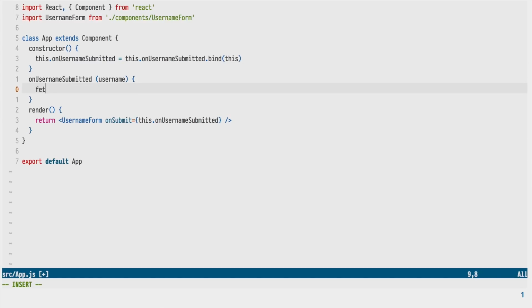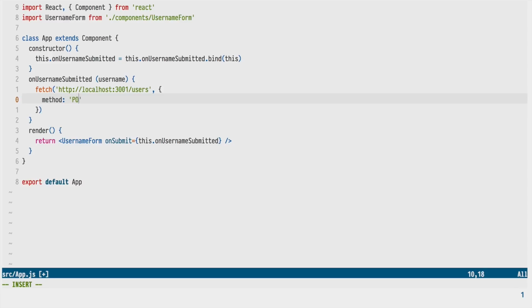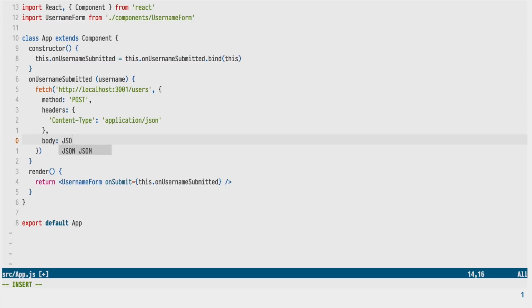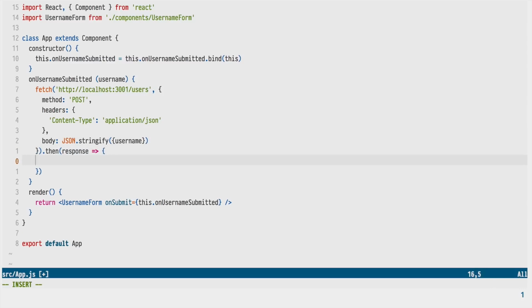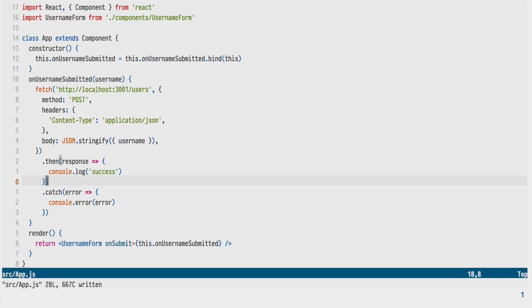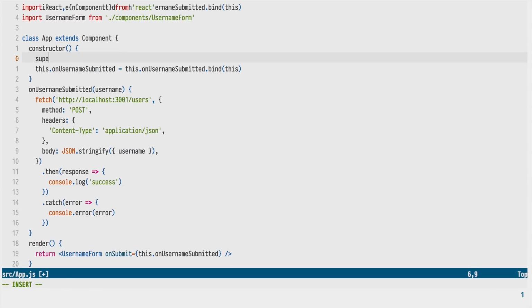When the form is submitted, we're going to use the fetch function to send a post request to localhost port 3001/users. Fetch takes a second argument, which lets us specify the request method. We'll be sending a post request, as well as any headers, and of course the body of the request, which is going to be the username. When this function's finished executing, we're going to get the response. For now, we'll just write to the console success. If an error happens, we'll console.error the error. We'll also need to call super in the constructor.